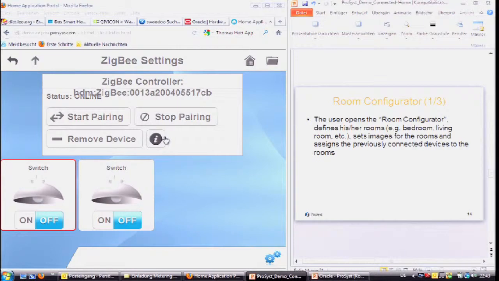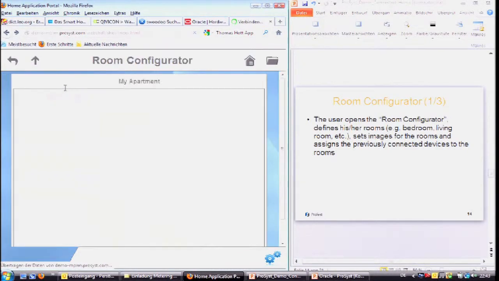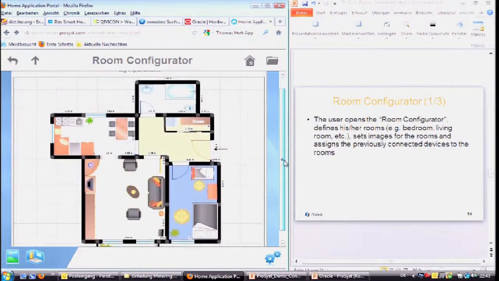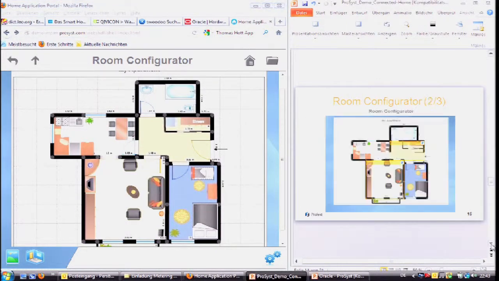Now, the next thing we could do is having a look at our apartment. So I have a little apartment here, which looks like this. Where is it now? And you can now set images for every room. You can also insert pictures, and then place your devices in the room so that you exactly know where those devices are.